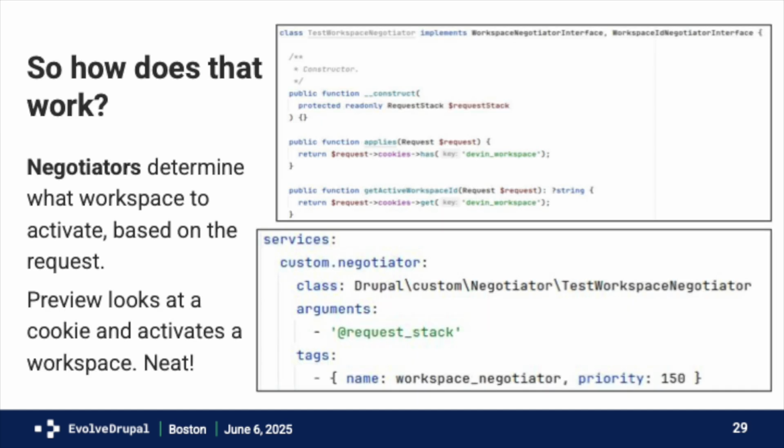It uses Workspace negotiators, which is really simple. The request comes in, and then Drupal looks at something and then figures out what workspace it is. So previews, for example, just looks at a cookie and says, oh, this cookie is associated with the stage workspace, and then it delivers you different content.